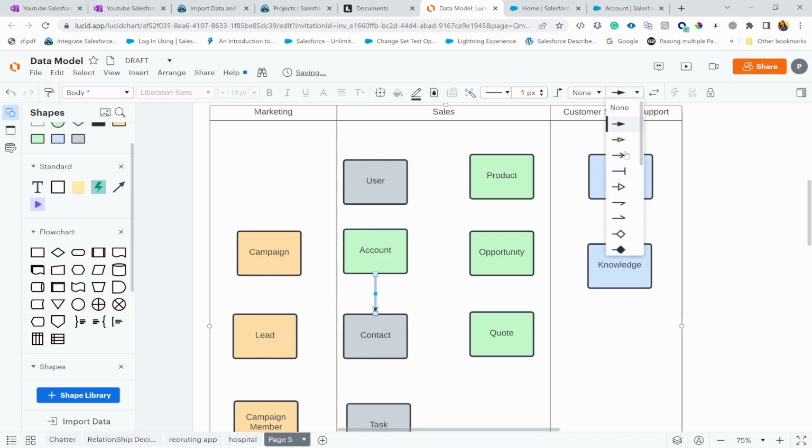And I'm going to denote by using this symbol. So basically, one account will have many contacts, so that is one-to-many. Just a very simple definition of one-to-many. There are different types of one-to-many in Salesforce, which we will talk in more detail, but just know that one account have multiple contacts. So that's contact.